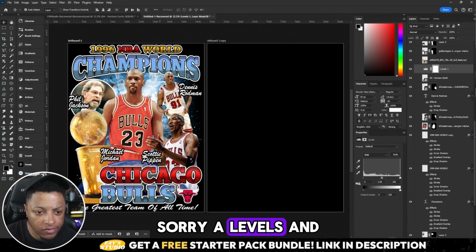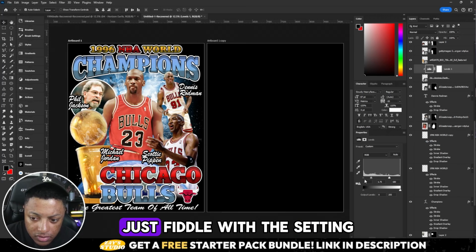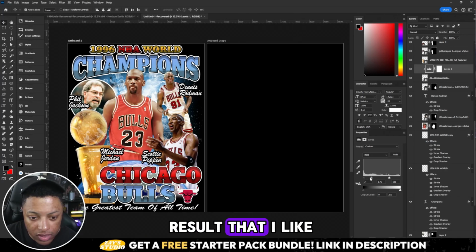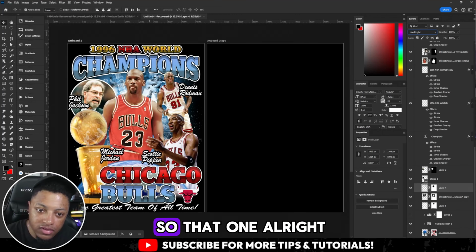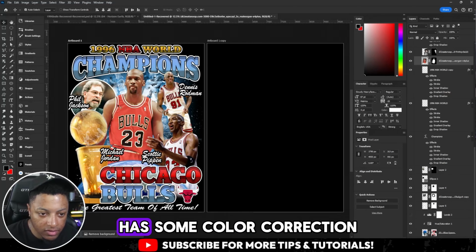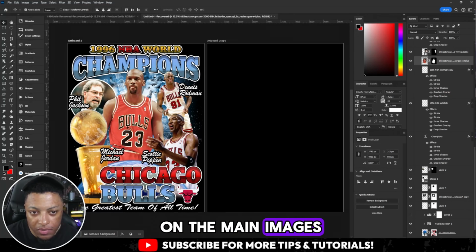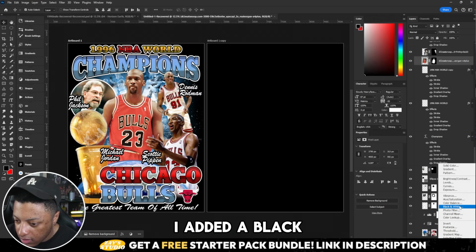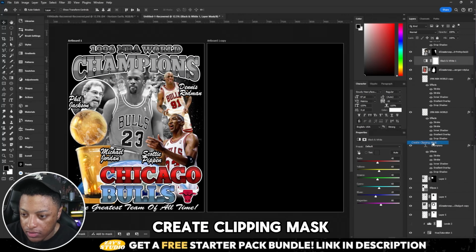So actually make a clipping mask. You have to do that. Just fiddle with the settings until I got a result that I like. There's no real, oh, it's gotta be like this, gotta be like that. Set that one hard, like a little bit more detail. And yeah. So of course, had some color correction on the main images. I added a black and white on MJ, create clipping mask.